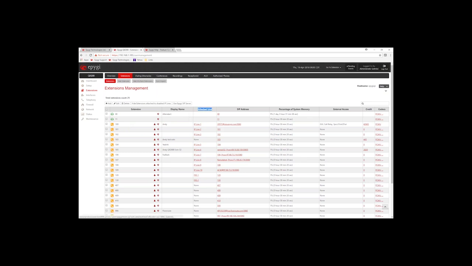All right, and then you've got the FXS ports. This is a QX200 that has two FXS ports. So for example, extension 120 has FXS ports 1 and 2 available on it.